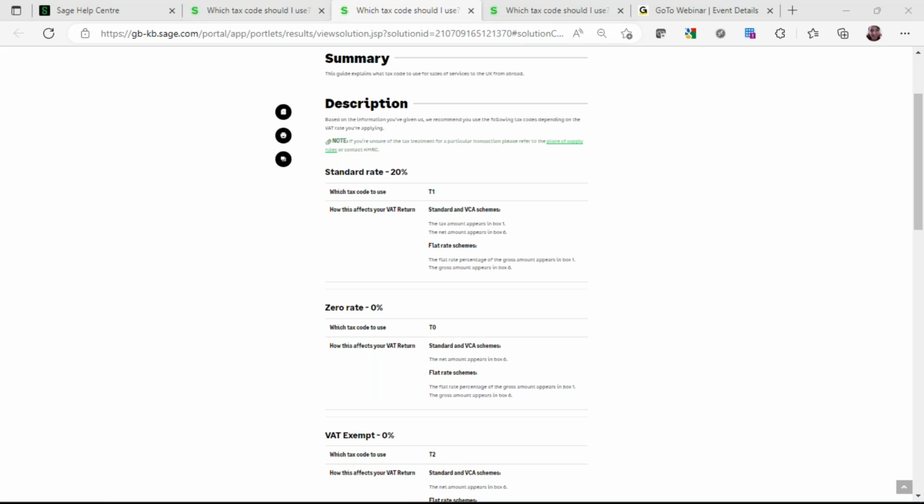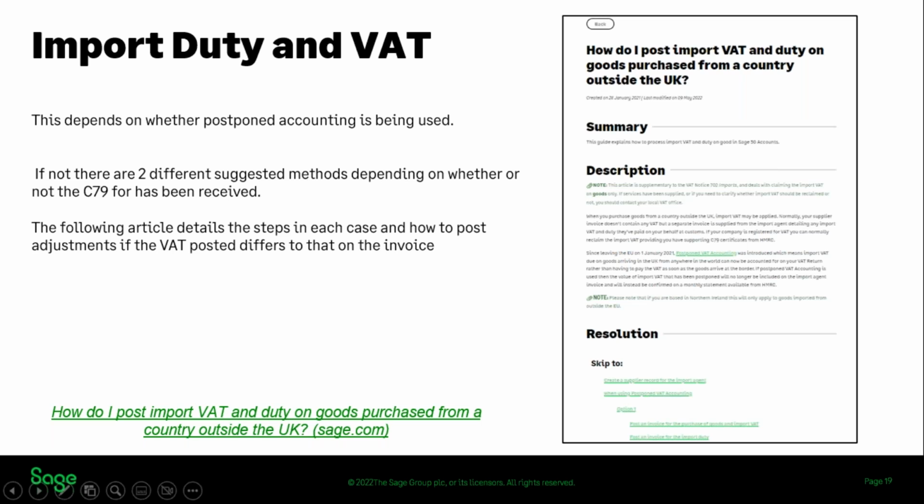Okay, so let's just do a quick summary before we finish up today. Very briefly, I just wanted to mention import duty and VAT. If you are having to reclaim VAT and you're going down the route of using C79s, etc. for import duty and VAT, then again, this is a really tricky one. It could probably be a webinar in its own right to give you all of the information.